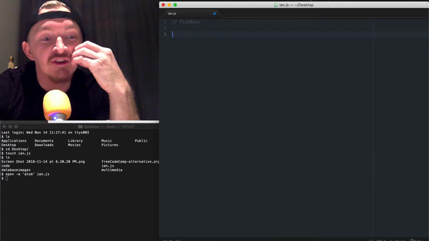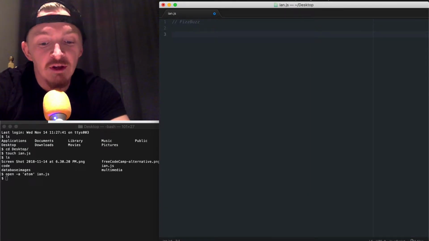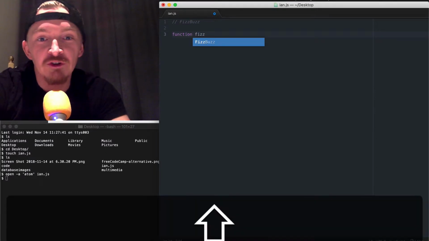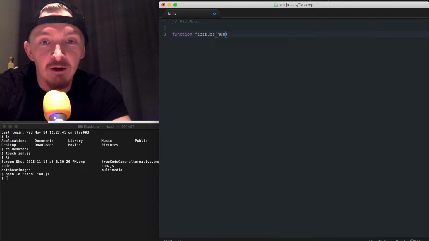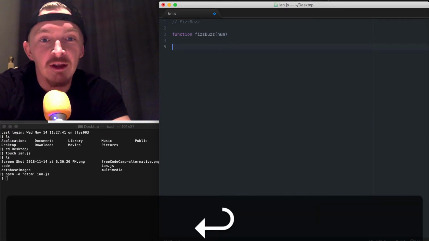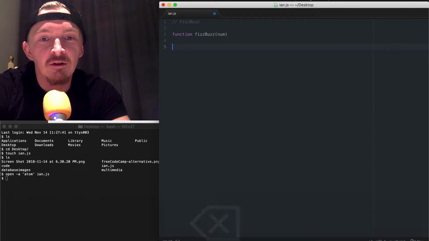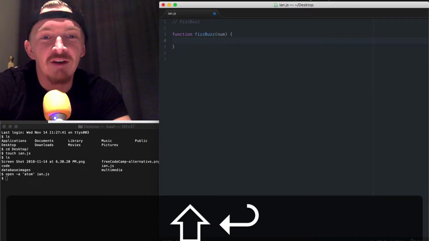Now to write JavaScript programs, I'm going to do it all in what's called a function. I'm going to call this function fizzBuzz, and it's going to take a parameter of the number that I want to count up to. I'm just going to do the number and then end. JavaScript does this. I haven't done this in a while.